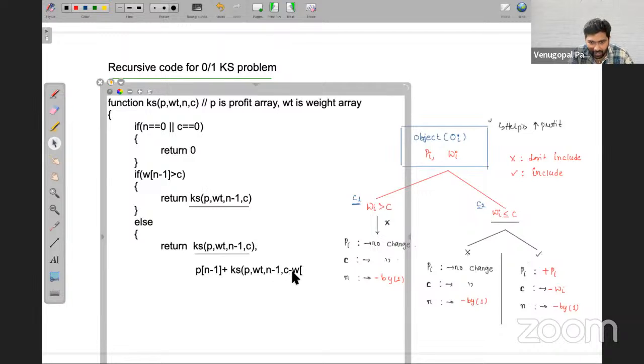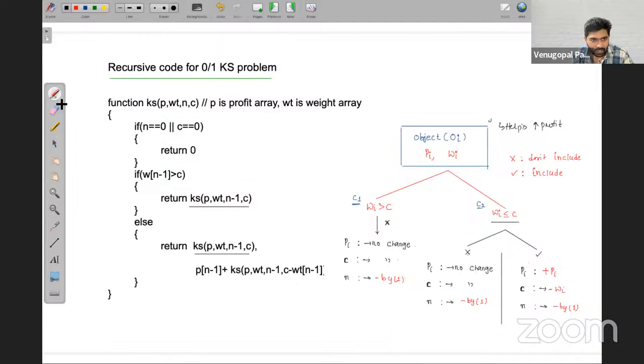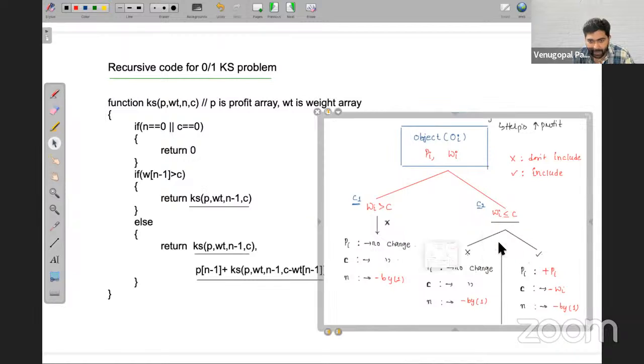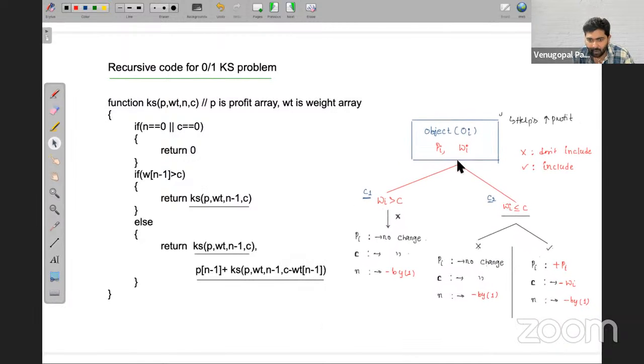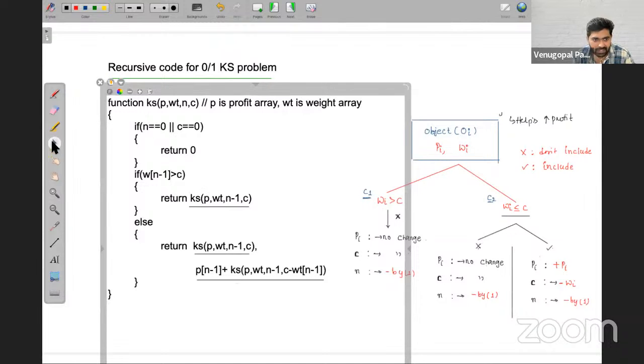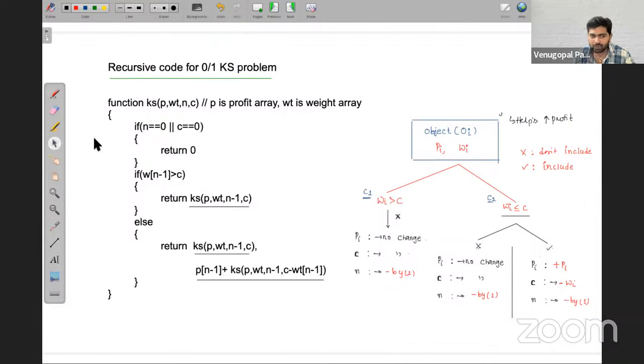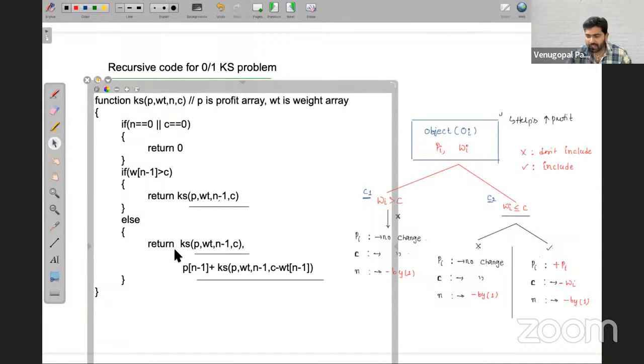Weight array WT we have taken, so WT of n-1, I have to reduce its weight. Now see. This is don't take as it is. I have copied. This is if I take. Now among these two, whichever is the maximum, that I am going to take, friends. Either this one or this one, whichever is the maximum, I am going to choose. Right? So I will write return here, because both are two independent calls. Maximum of either this or this, I am going to return finally.